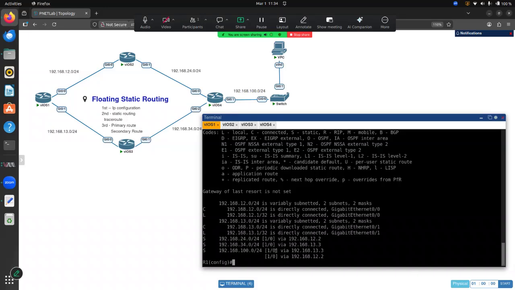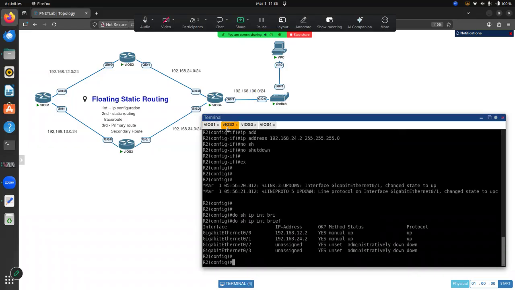Okay. So what is the AD value? See, this is the AD value, 1. So the AD value is the same. So this network is going via two sides, right? And because of that, load balancing will happen here. So how do you avoid that? Using a primary route. But before that, in R2, R3 and R4 also, every router first we have to give the static routing.